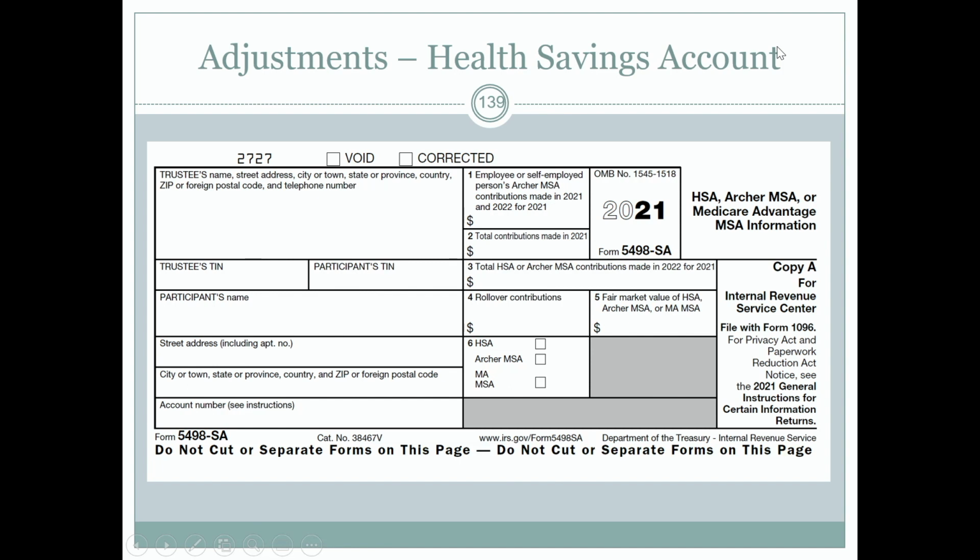This is the form that you would typically see at our sites, and we don't see a whole lot of Health Savings Accounts at our sites, but this is what the form would look like. You might have information in box 1, you may have information in box 2, box 6 may have some information checked. Of course, you would have the participant's name and the Social Security number and so forth, along with the address of the taxpayer. But you would need this form 5498-SA.